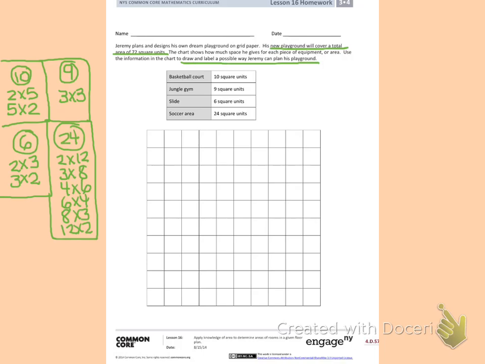Now when planning out where to put things, you need to remember to leave spaces that cannot overlap. And then when you draw your area, make sure that you label it basketball court, or jungle gym, or slide or soccer area. That way your teacher knows where you're putting each item.